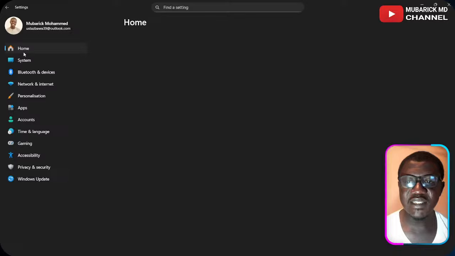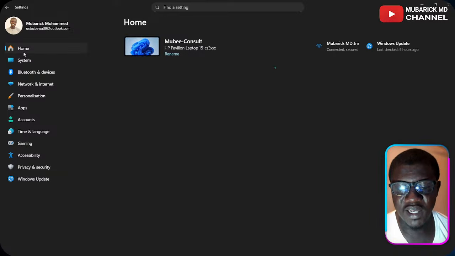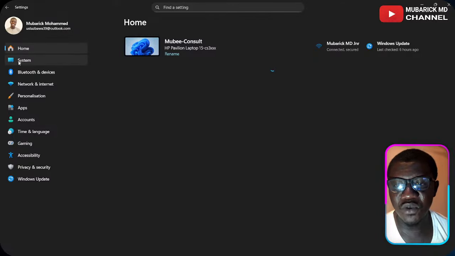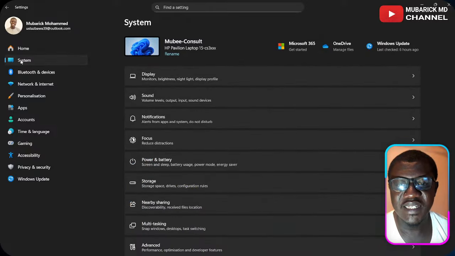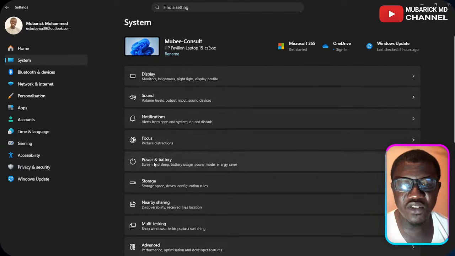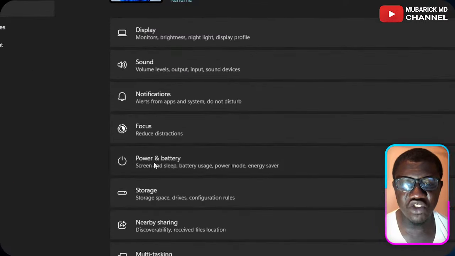The same on the settings. If this is your first time, just make sure you are here with us, as we are going to help you get the best out of it. On your home again, make sure you have the system selected. Then with that selected, make sure you proceed to tap on power and battery. So here we are going to tap on power and battery.